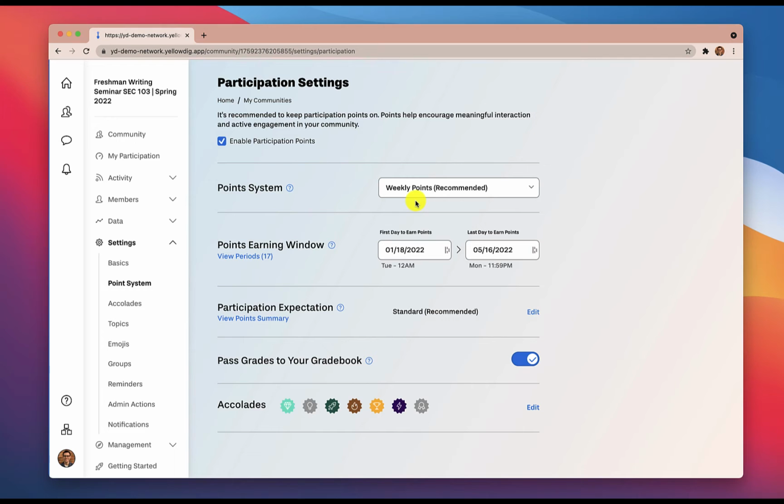If you have free-form points enabled in your community, you'll see this point systems option and the ability to switch between free-form or weekly points. Weekly points are recommended for most communities, but free-form points are great for rolling enrollment courses, student groups, and special events.